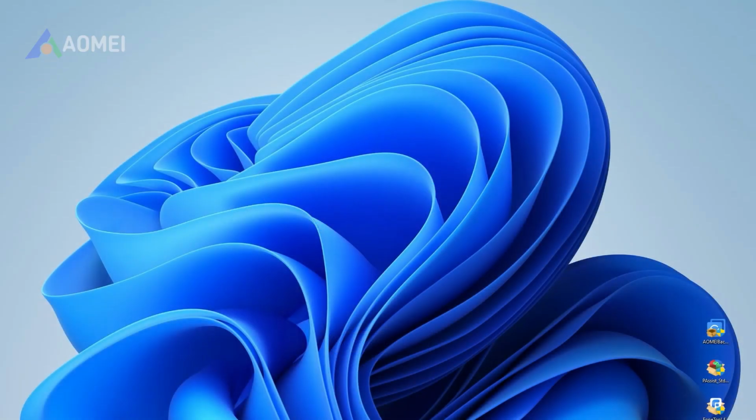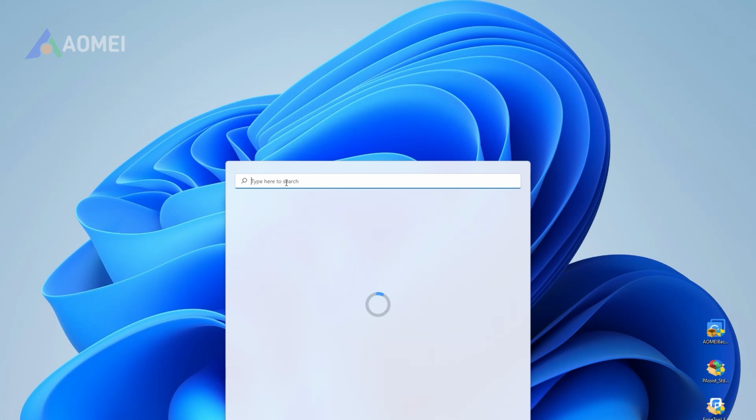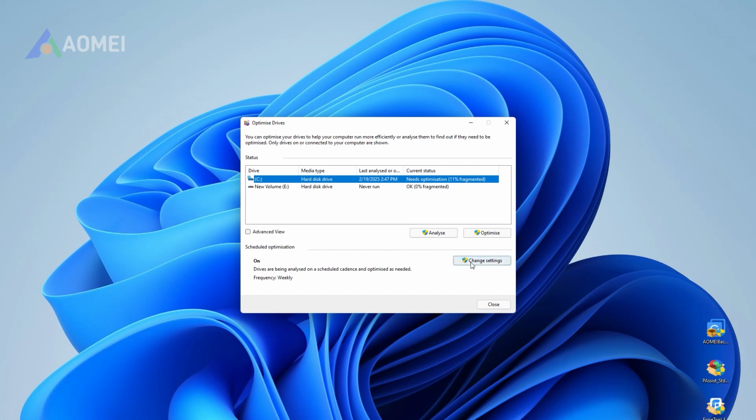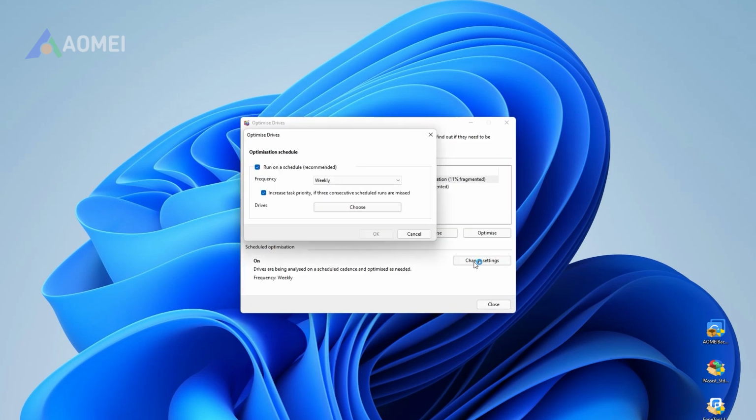First, let's use Task Scheduler to automate disk defragmentation. 1. Press Win+R, type task.msc, and press Enter. 2. In the left panel, click Task Scheduler Library, then click Create Basic Task. 4. Choose how often to run the task.